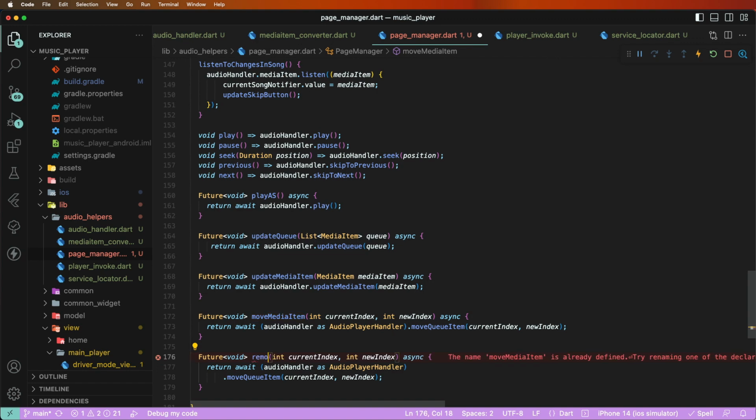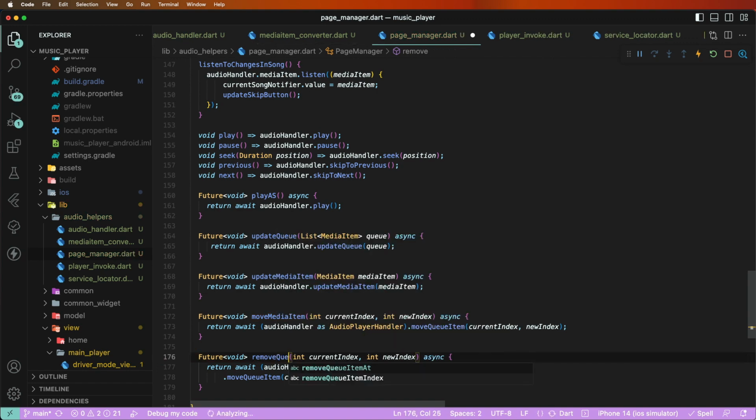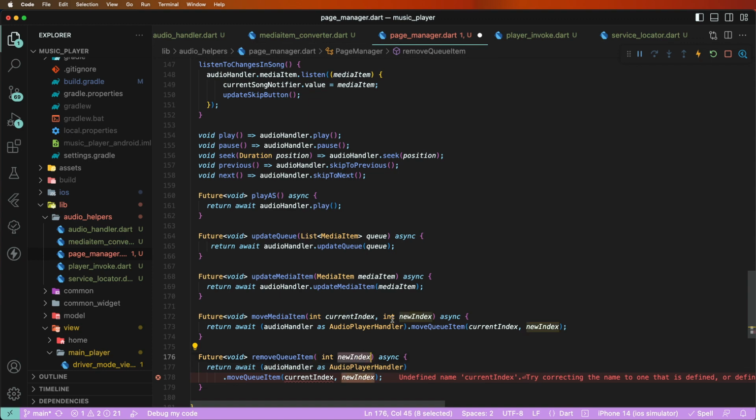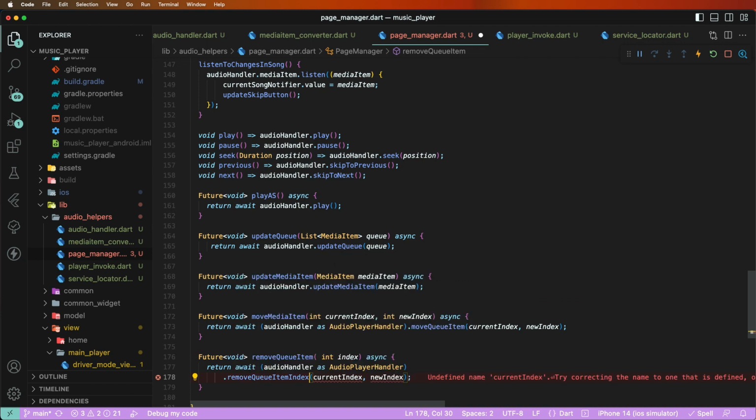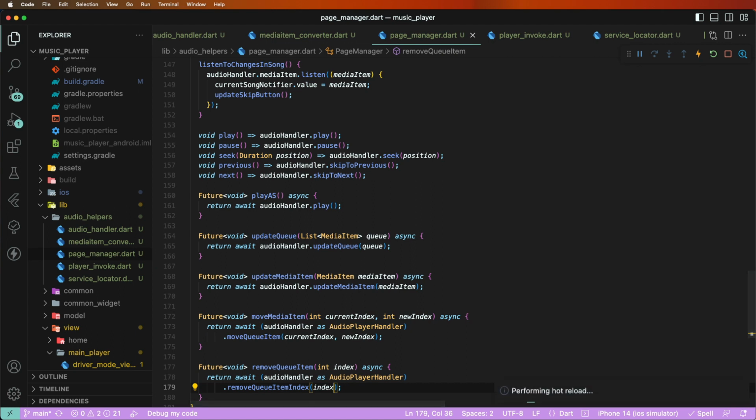Remove items, remove queue items, and now I need to remove the index to set this here. Now write down the removeQueueItemAt index and pass this value here.